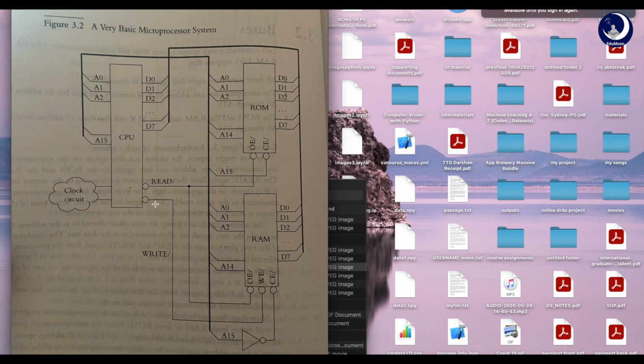Yes. See, the A15 signal is attached to the chip enable, so it enables the ROM when it is 0. The same A15 signal here is inverted. That is, if it is 1, it goes here. See, this is an inverter. If it is 0, after inverting it becomes 1, so it is enabled, as it is attached to the chip enable. Right, I'll take an example.